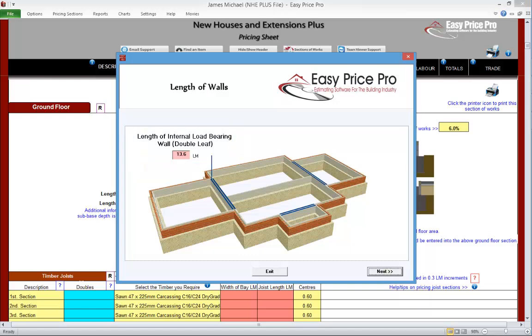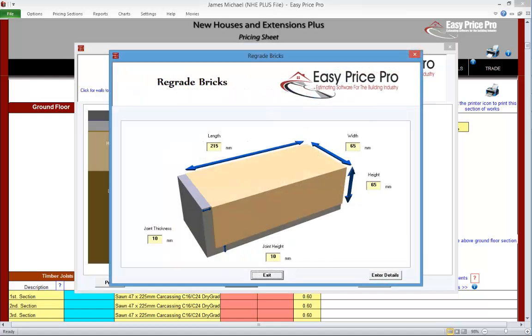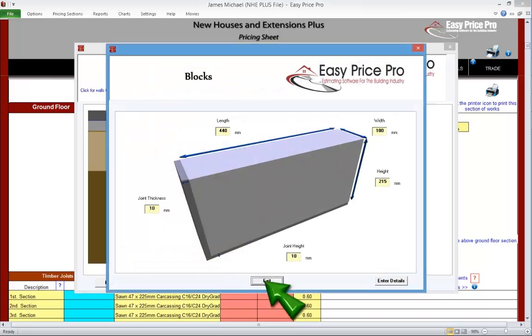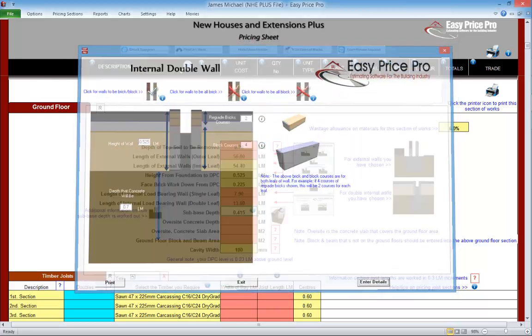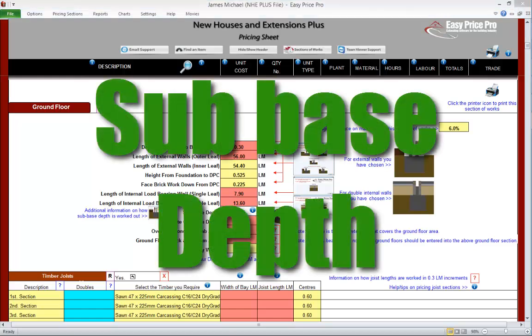Once entered, click Next. Again, we have the form that enables us to choose the method of construction. So brick and block, just brick, or just block. Simply click on the picture that shows the method that is to be used. The course quantities are shown. The blue text explains exactly how the program's calculating, and we can view, and if required adjust, the dimensions of the brick or block that's going to be used. When done, click Enter Details. The internal load-bearing walls for our ground floor are priced.